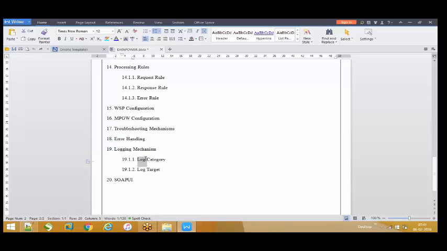Thereby you can configure objects called log categories and log target, which will allow you to save only your service-specific logs. You can also save the logs on the Datapower appliance itself, or push the logs into an external server. You can also send them to a SOAP service, or send them as part of an email. So what are the different possible ways through which you can save the logs on the Datapower? That will be the logging mechanism.